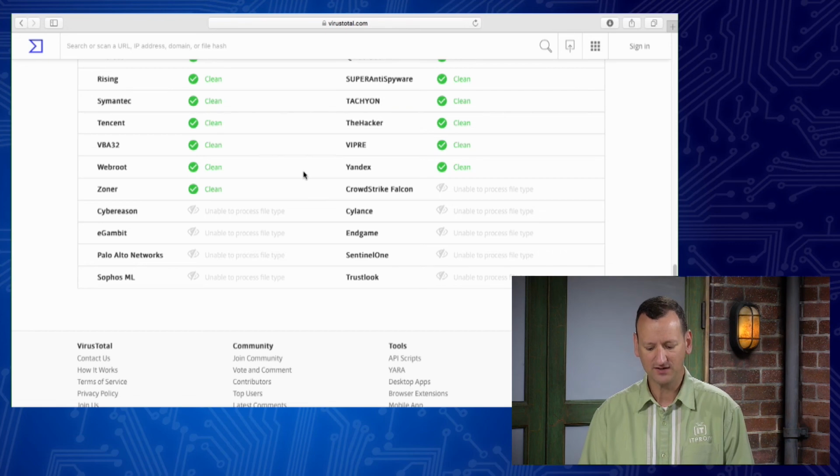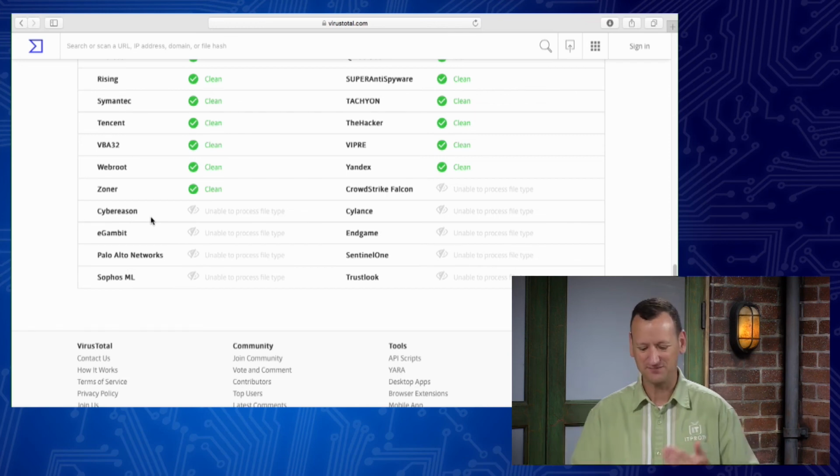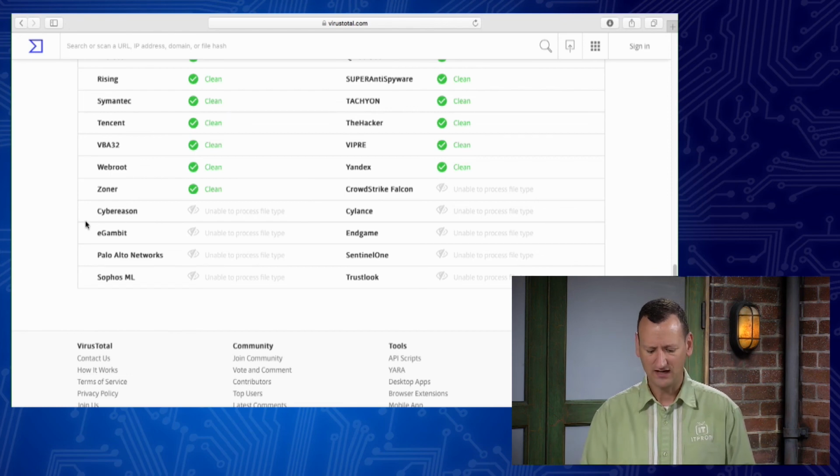Some of these are going to be better than others, and some weren't able to process the file type for some reason. CyberReason, they are actually an IT security company, but their software is designed to scan web pages, not applications. And so it didn't make sense for that scanner to run on it. So they're a great company, they make a great product, but it's not designed to detect the way this one detects. Some of the others will be kind of similar to that.